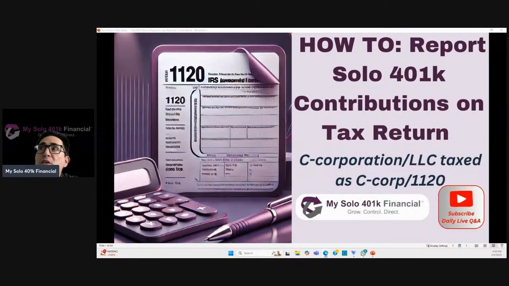Let's discuss how to report solo 401k contributions on your tax return. Today, we're going to focus specifically on a business that is taxed as a C corporation, could be an LLC taxed as a C corporation, or an entity that's otherwise filing an 1120.